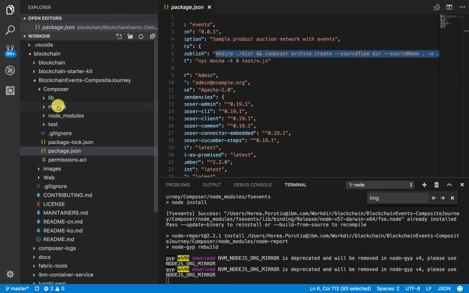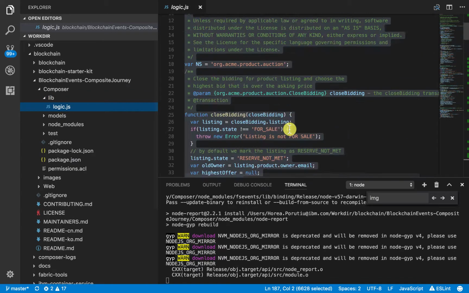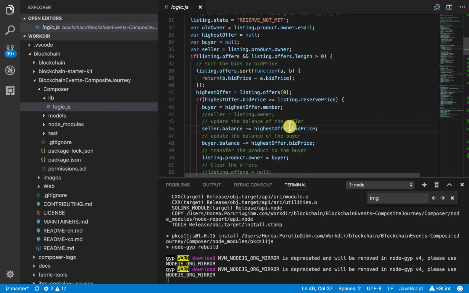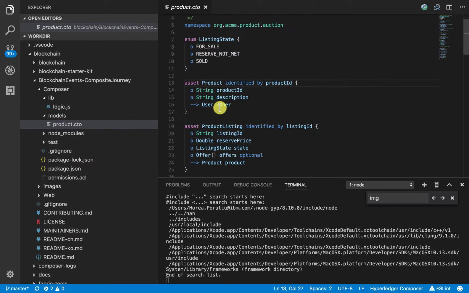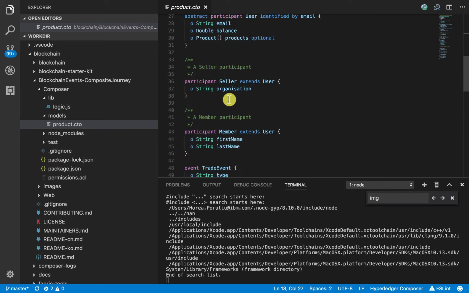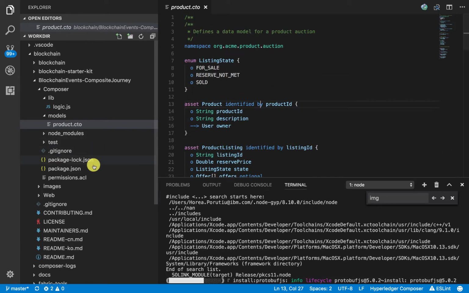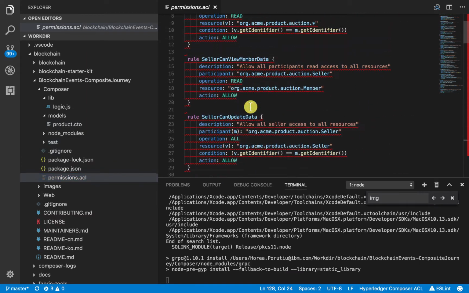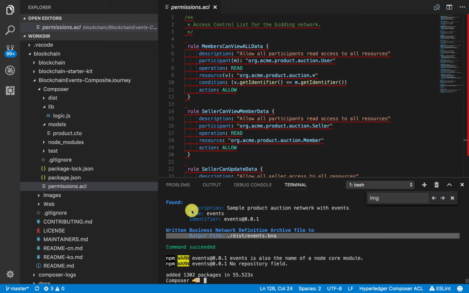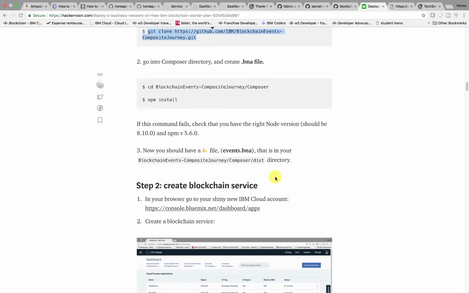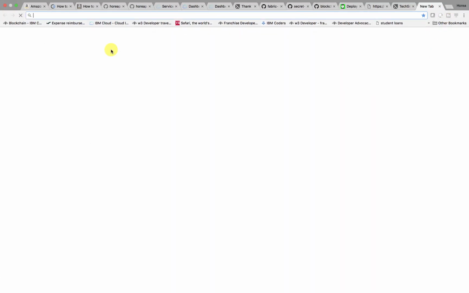Basically what it's doing is taking this logic file, which is the logic for the transactions, and this model file, with the products. The app that we're going to do is an auction, so it's taking all these products in the model file, and also the access control rules. It's taking all of these rules and creating this events.bna file, which we see here. Okay, cool. Now that we have that, let's go ahead and create our blockchain service. We'll go into the IBM Cloud.